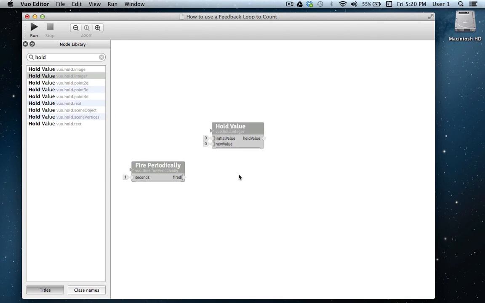Hold value performs multiple functions, and the first thing it's going to do is allow us to establish our initial value of 1. So I'll go ahead and double click, enter a 1 here, and let's go ahead and link these two together. So I have the event coming out of fire periodically, and I want to drag and drop that to the refresh port here. So I'll just drag and drop and it automatically connects.